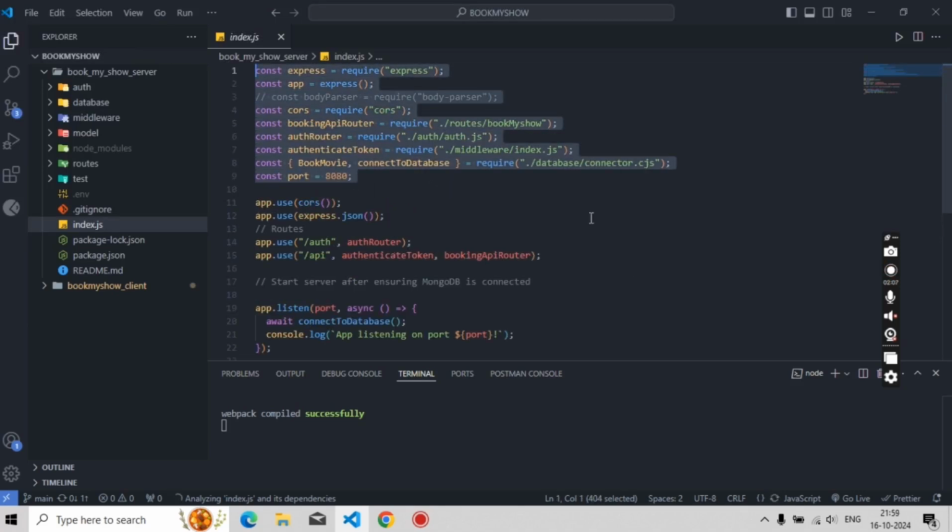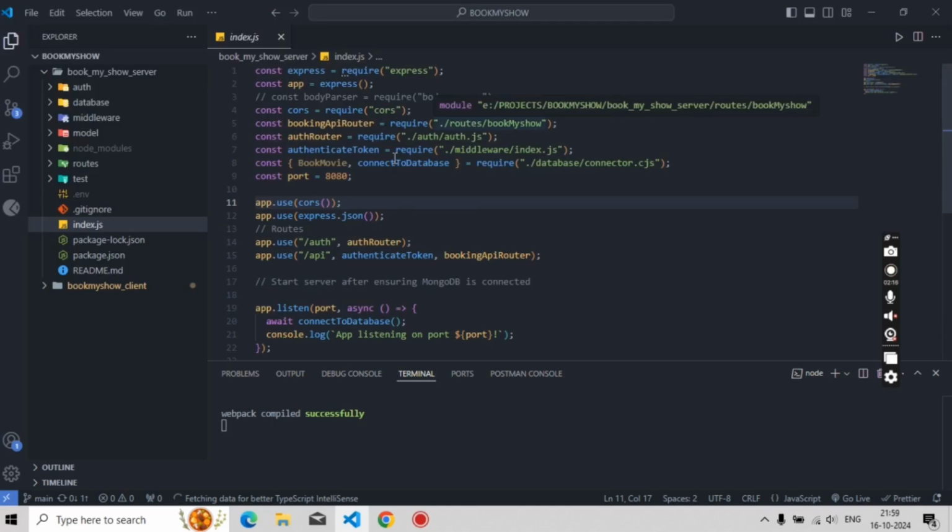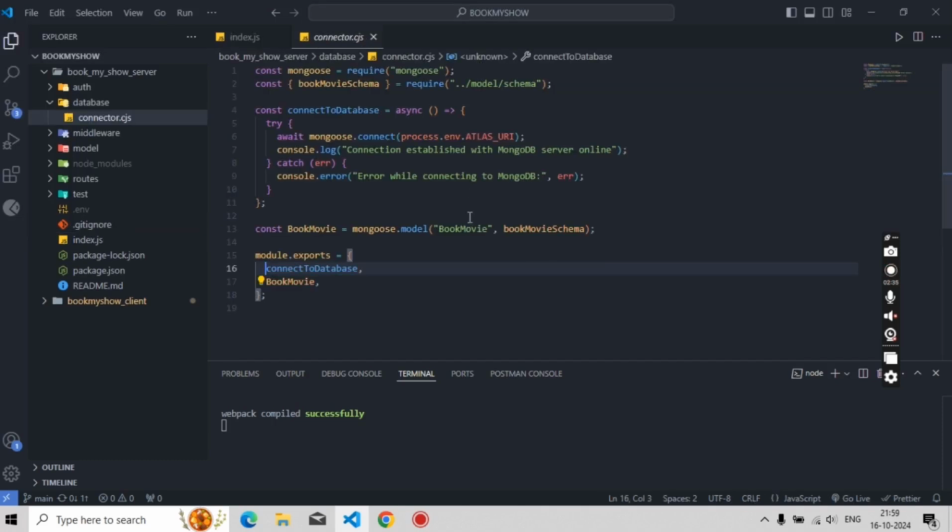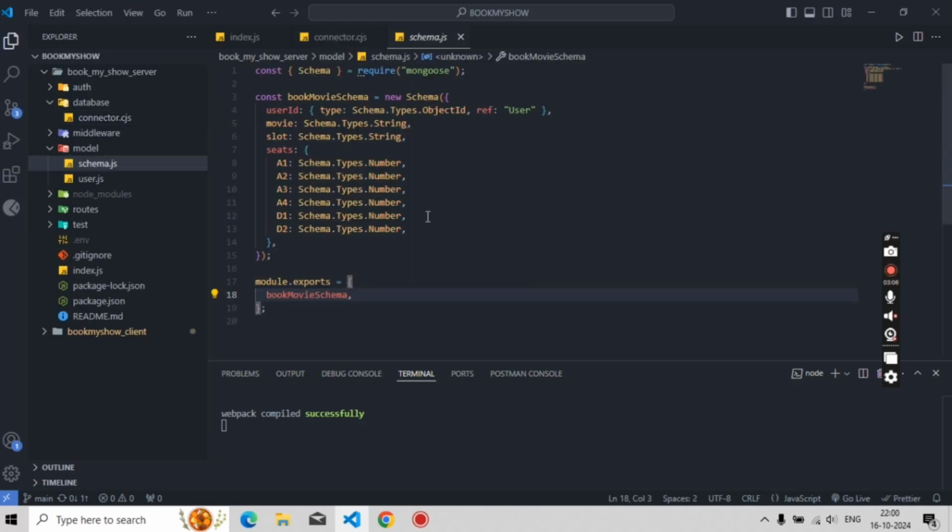I am initializing Express and enabling cross-origin access, and getting the routes, authentication routes, and authentication middleware connection. And here is the connection folder using Mongoose. Using Mongoose, I'm trying to connect to MongoDB and exporting the connection and the model, the book movie schema, which is the schema of the movie booking.